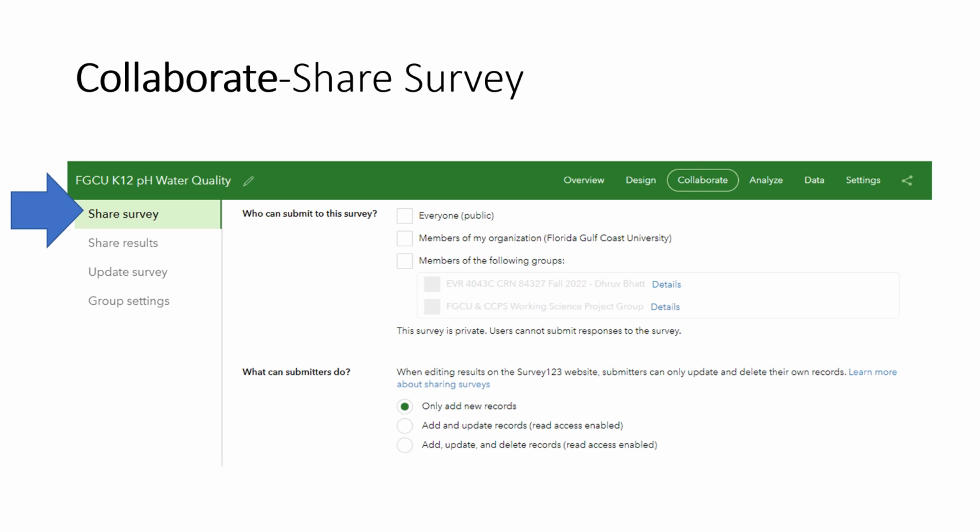The second option is only members of your organization. So in my case, I log in using the Florida Gulf Coast University ArcGIS Online account. That's the organization that I am a part of. So if I click that button for only my organization, that means only people who have a Florida Gulf Coast University login for ArcGIS Online can submit the survey. All other users that may have the link or QR code, they'll be prompted to sign in, and if they are not part of my organization, they will not have access to the survey.